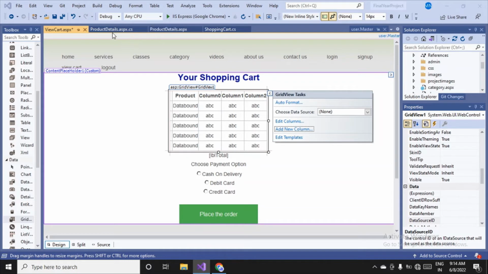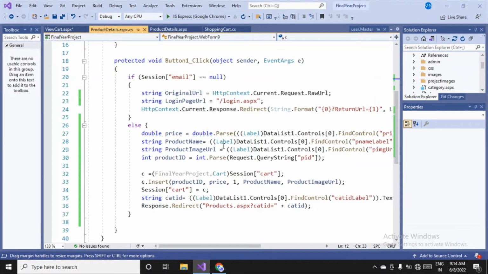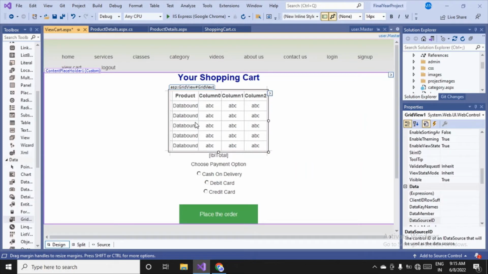Let me show you again on the product details.aspx, when we added things into the cart. There was a price, a product name, a product image URL, and a product ID. All these four things we have added into the cart. So remember these variable names, and accordingly we have to bind the data. So the second column is already done.